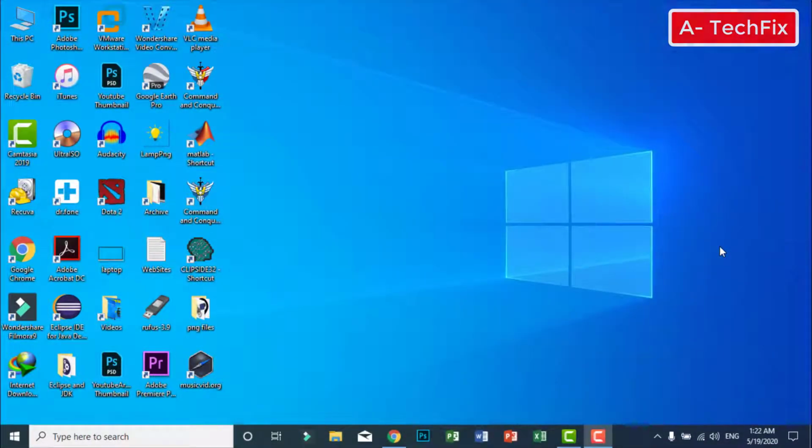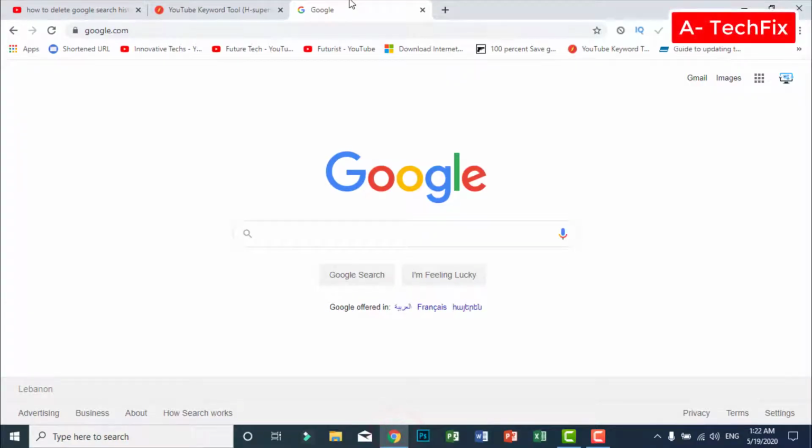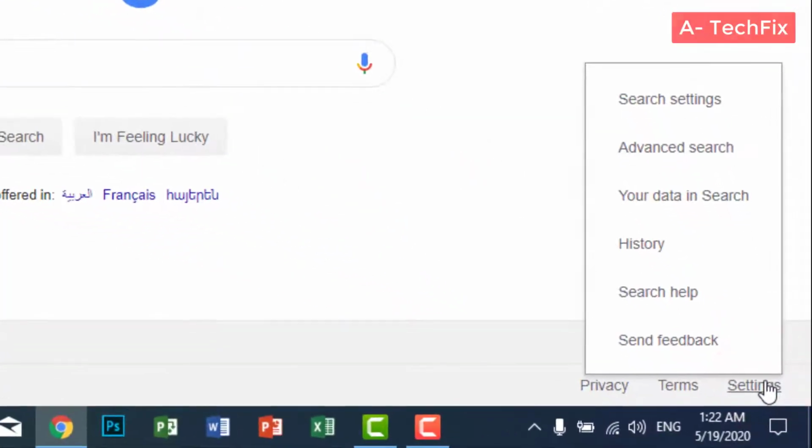Okay guys, if you want to delete Google search history, follow my steps. First one, go to your Google search engine. As you can see here, in the right corner on the bottom here, click settings. Okay, then select history.